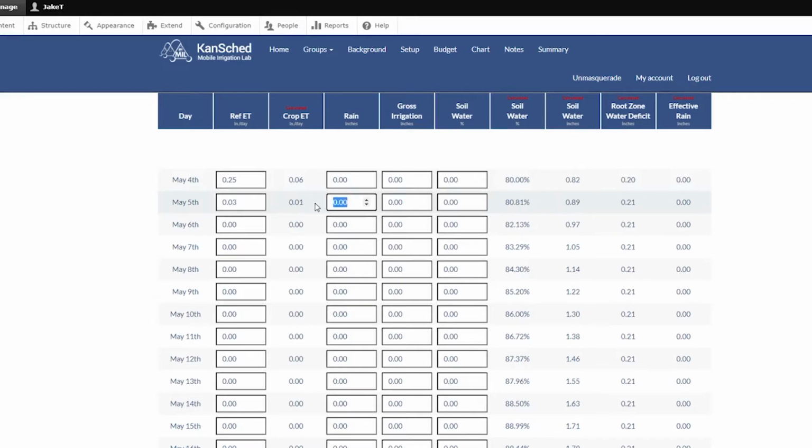Again, we see a little rain, and a Kansas Mesonet close to my field picked up a quarter inch of rain. So I'll enter in 0.25 and click out. We can see on the right hand side, our soil water percentage is now 100%. Our soil water in inches is 1.10, and our effective rain is 0.21.